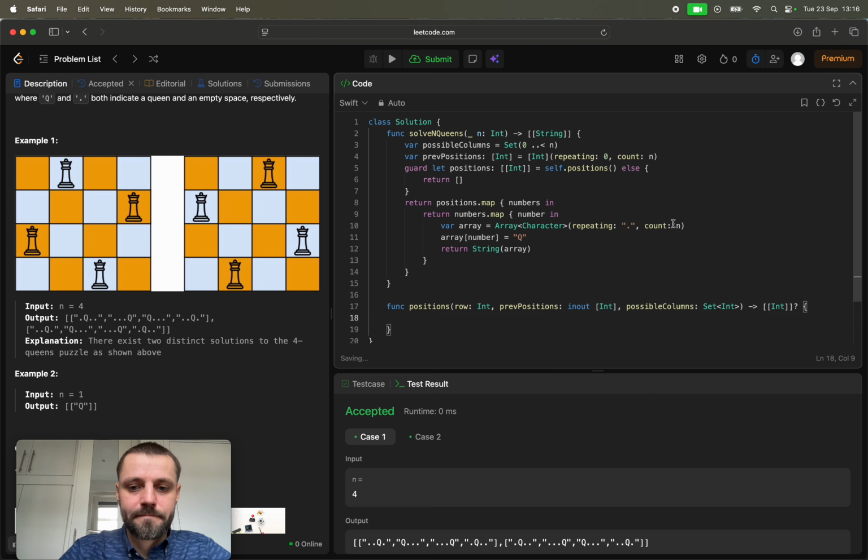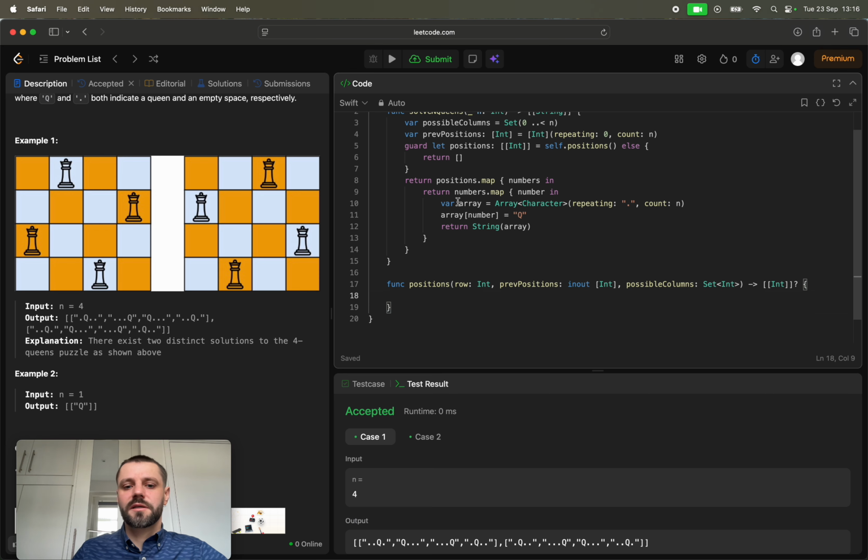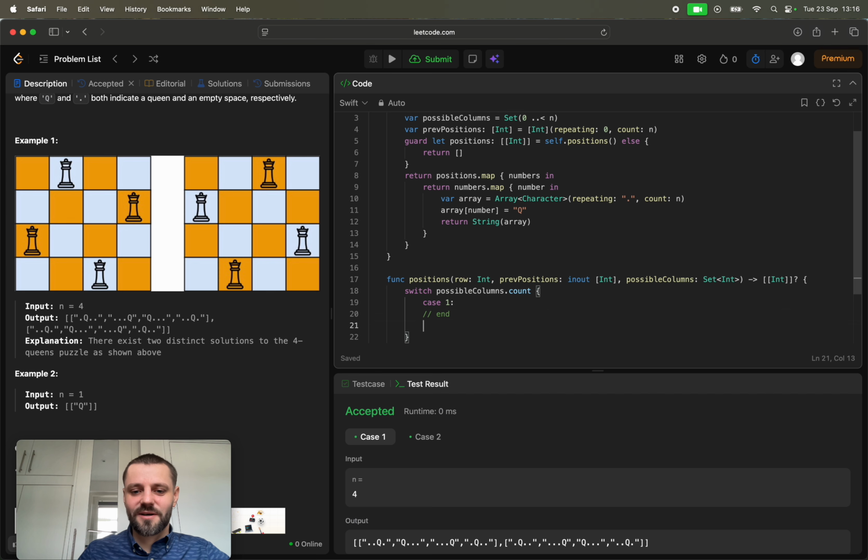So as this is a recursion, we need to finish it at some point, and this point is going to be when we would check the last row, basically when our possible columns contains only one single value. So let's check the size of possible columns. So if it is 1, then we are going to end our method execution. Otherwise, we are going to continue.